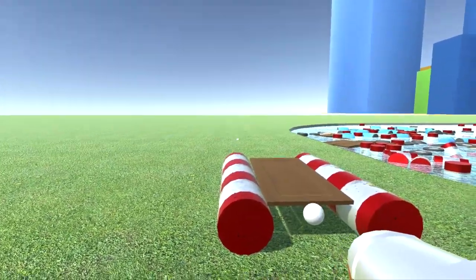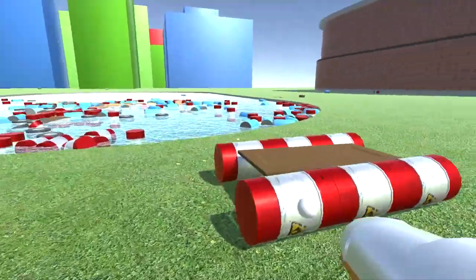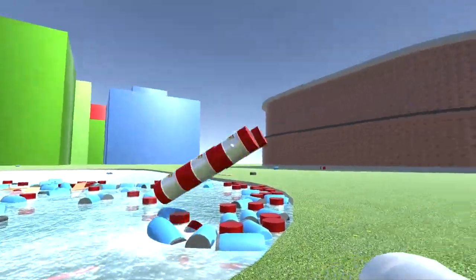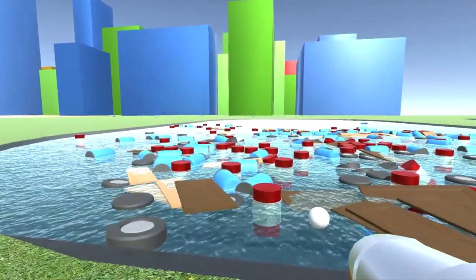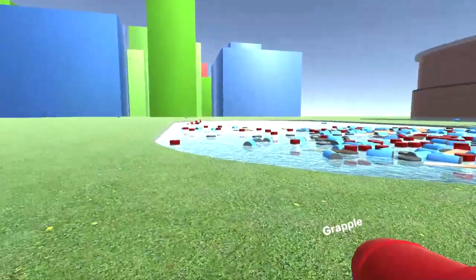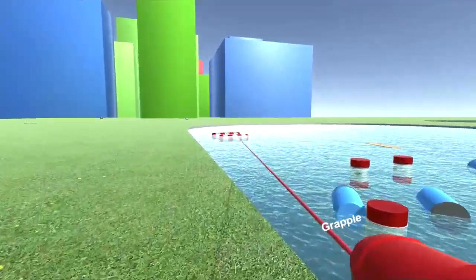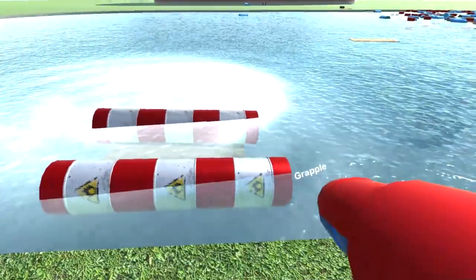Oh, that one's stuck. Hey! You! Lift. There we go. Throw it in. Oh, that worked perfectly. Throw it in and grab our grappling hook as well. And there it is! A raft! Woo! It works! Let's try and hop on top of this.